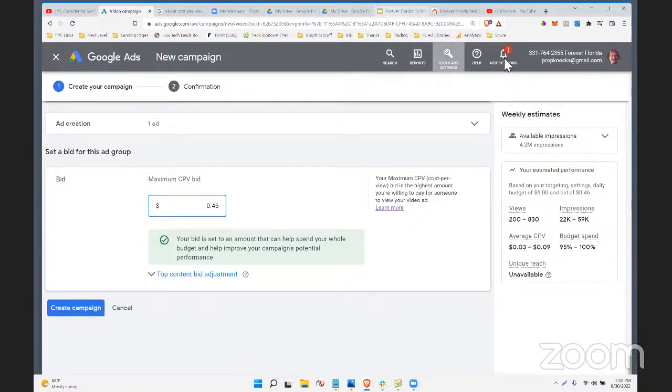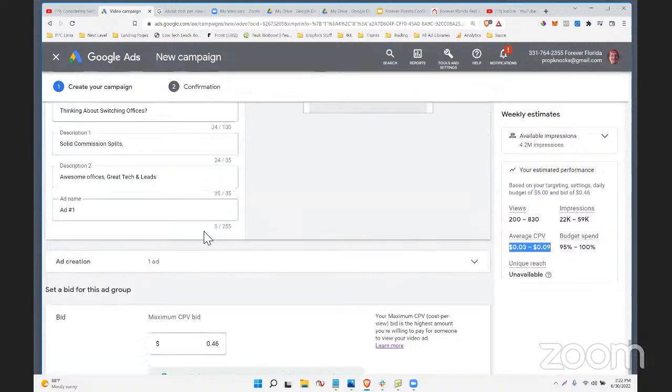This is kind of funny to me though. They say to set it to 46 cents, but then they're telling me my average cost per view will be 3 cents to 9 cents. So I'm going to give them the whole budget, and then maybe I'll adjust that later if it's spending too much. So that's about it though, guys.